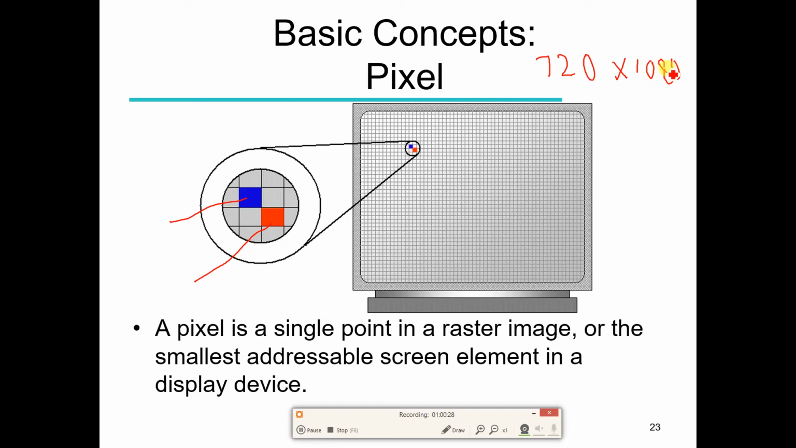So there are some standard resolutions for the screen. What it means is that horizontally, for each row there are 1080 pixels, and for each column there are 720 pixels. This is called the row when you are moving in a horizontal direction, and this is called the column when we are moving in the vertical direction. So the total number of pixels for this screen will be 720 multiplied by 1080. Maybe you can say this is the width, and this is the height.